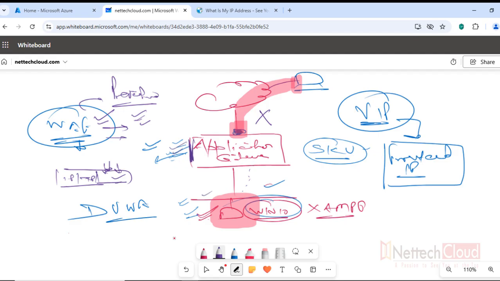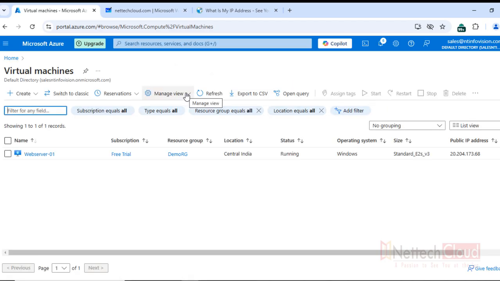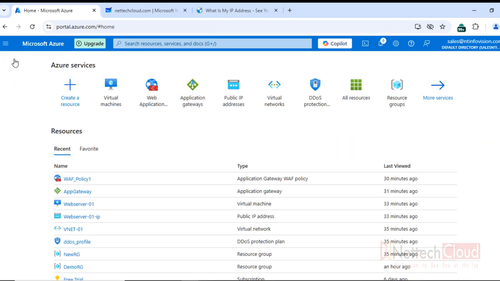And of course, if there is only one server, then the request is straightaway directed to the server. In case of multiple servers, multiple pool members, then the load balancing algorithm will choose the backend pool member, right? So already here, if I show you, there is one virtual machine here. It is web server 1, right?